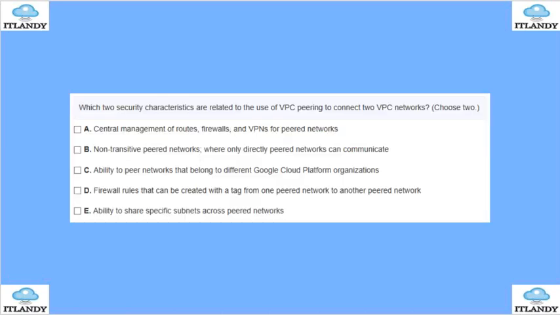Last question for part 2 is which two security characteristics are related to the use of VPC peering to connect two VPC networks? Choose 2. Central management of route firewalls and VPNs for peer networks. Correct. Non-transitive peer network where only directly peered networks can communicate. No. Ability to peer networks that belong to different Google Cloud organizations. No. Firewall that can be created with a tag from one peer network to another. Yes. Ability to share a specific subnet across peer networks. No. So the answer is A and D.